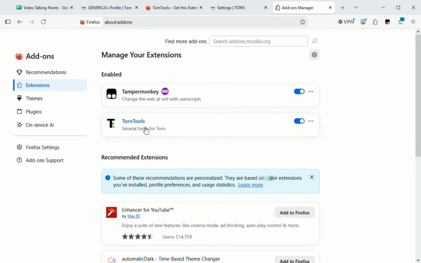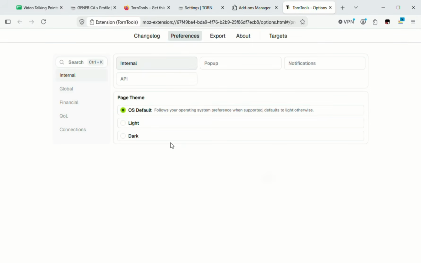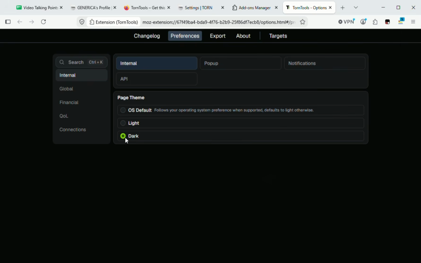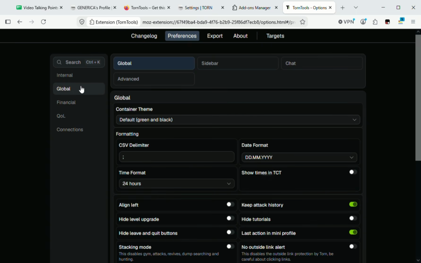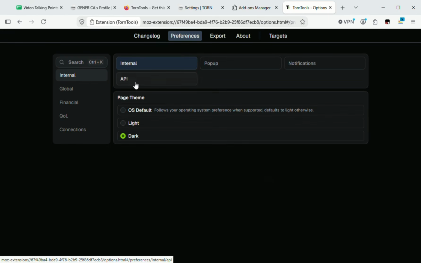And then extensions, Torntools, and then options right here. And we can go through all the information in it, all those sorts of things. We have top bar information here, all sorts of stuff. API key, we can change that if we want to. It's good to change your API keys every few months, just in case you see something. You can also add little notes to it.